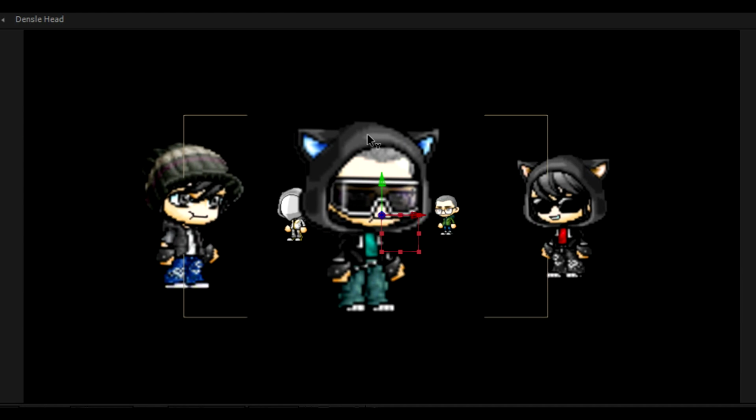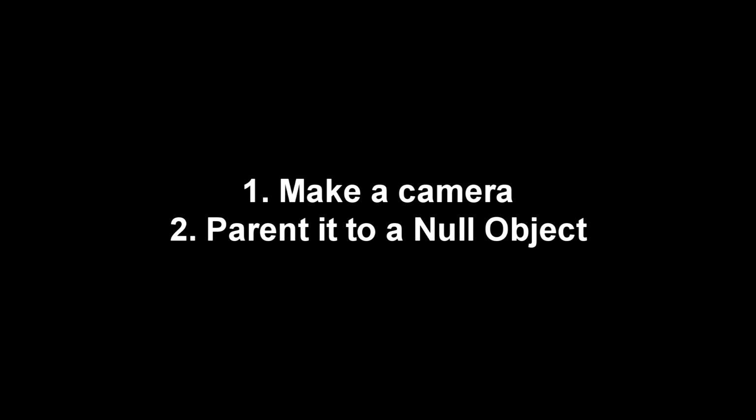So everything setup-wise is finished. It is literally those two steps. Make a camera and parent it to a null object. Next up, how to utilize it.